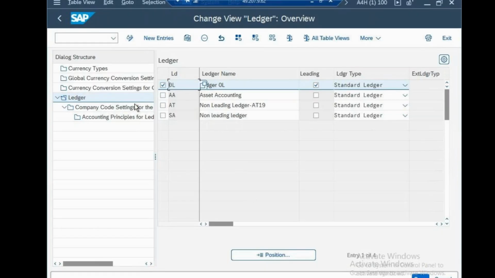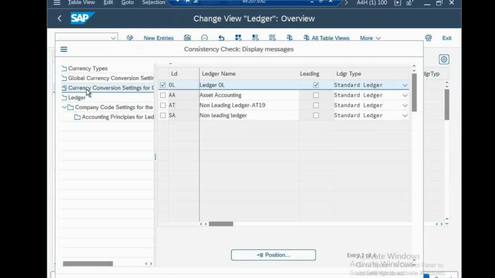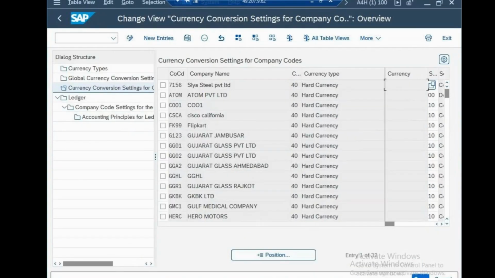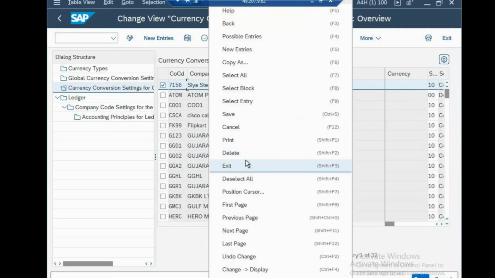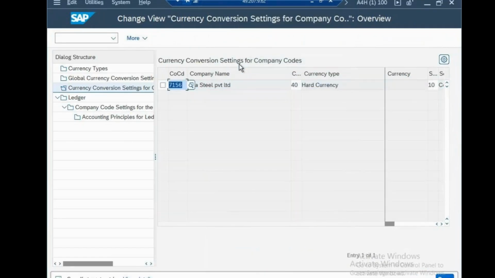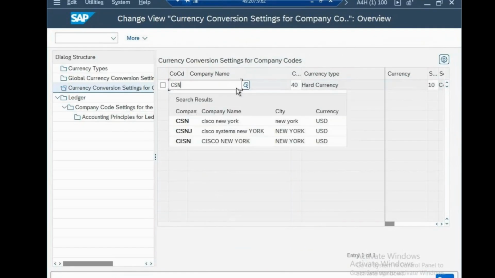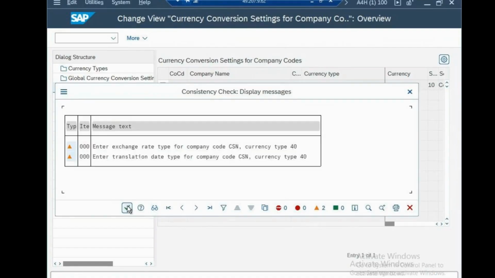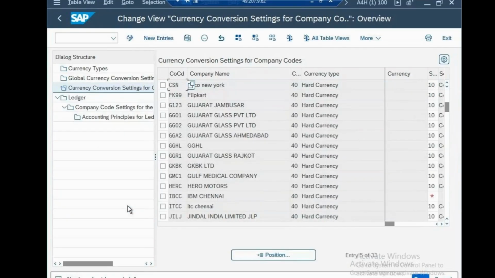Now you have to go here and choose the currency conversion. Now you have to convert the currency here. Rather than using a new currency, just take any example. Take a company code, right click it, just copy it, or F6. Yes, see, it's come now. So this is mandatory here.